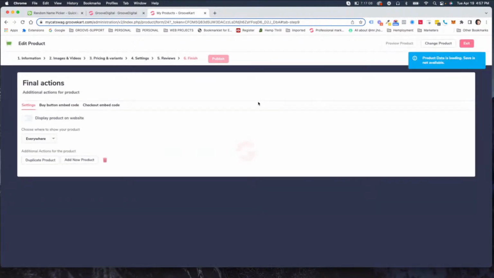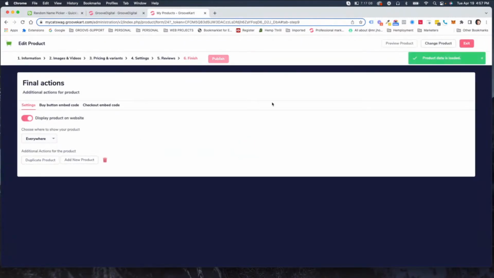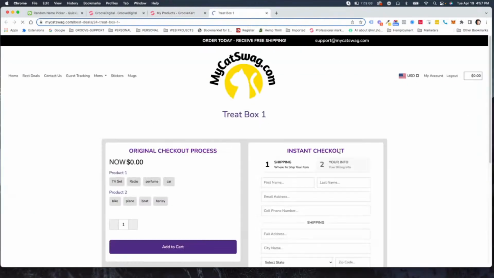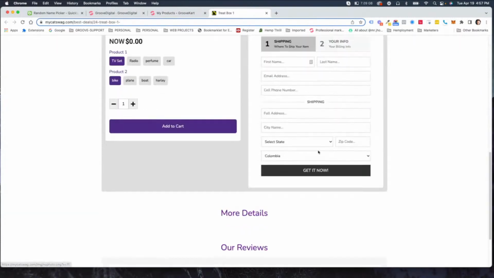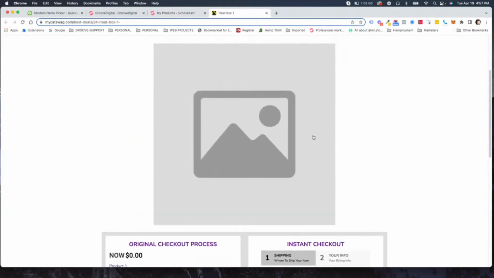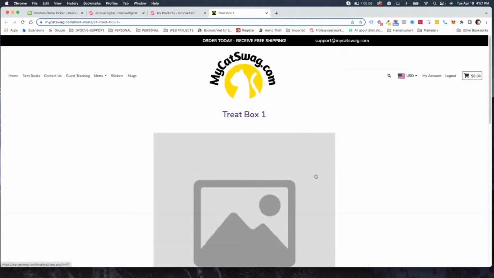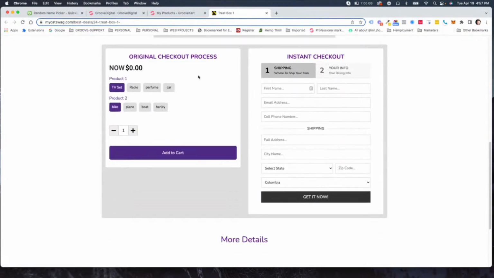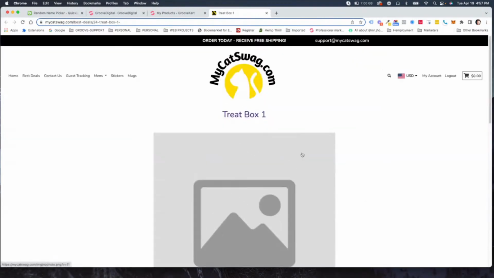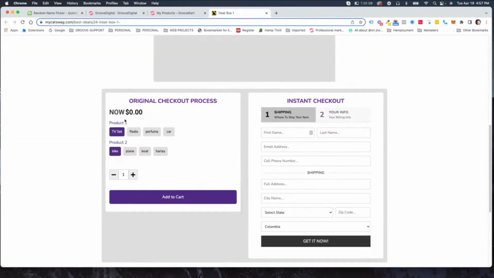Now we're going to click preview product. We're going to display the product on the website. And we are going to click preview. And of course, you have the cart box here, right? So this is the image of your product. I didn't have any images to show you, but let's say this is your information here on the page. And here is the option for product 1.